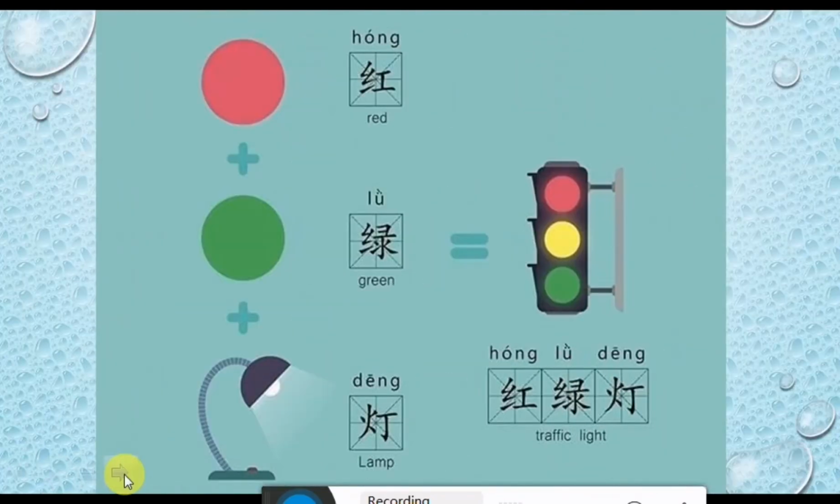Let's move on. 红 means red. 绿 means green. 灯 is used for lamp, or light. 红绿灯 means traffic light.